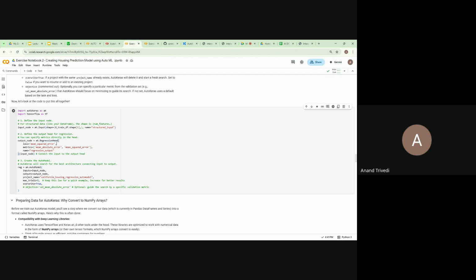Okay. Now this is the regression I'm trying to solve. What is this mean squared error, and what is all this? I'll come back to it. Don't worry about it. I will be explaining these errors in great detail.